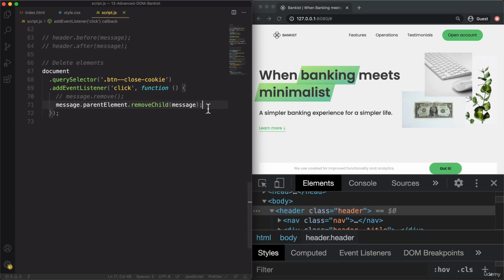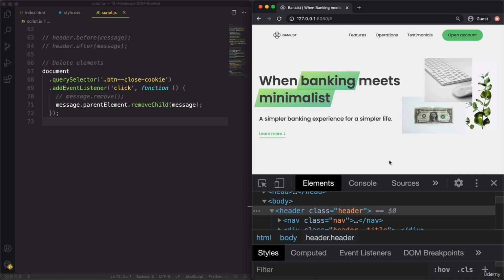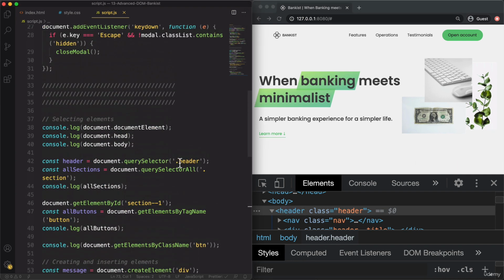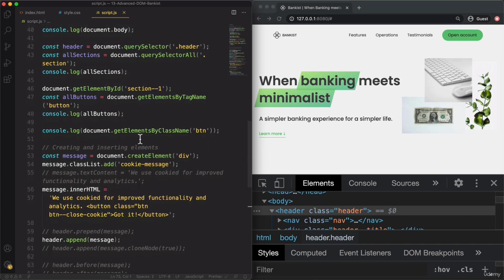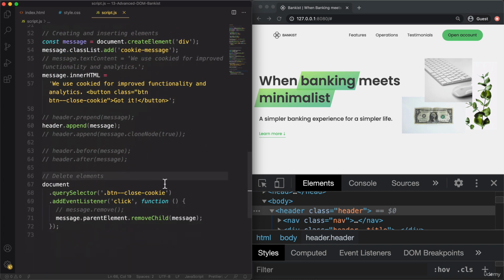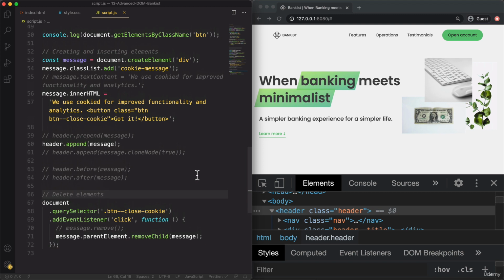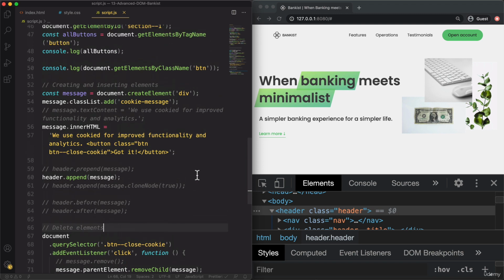And by the way, this way of moving up and down in the DOM tree, like selecting the parent element, is called DOM traversing. And there is a whole lecture on that a bit later in this section. Let's just see if this works as well. And indeed, it does. So this is how we select, create, insert, and delete elements. And to make this 100% complete, just make sure that you review the insertAdjacentHTML method as well that we used before in the Bankist application.